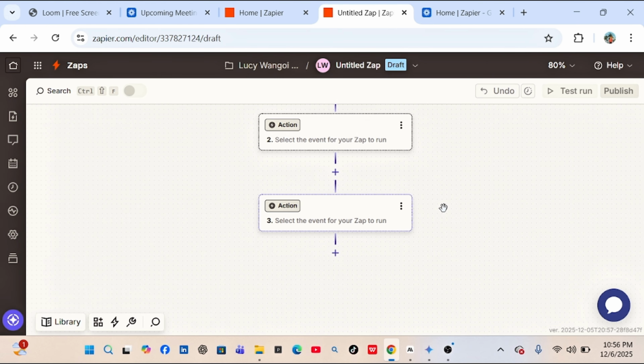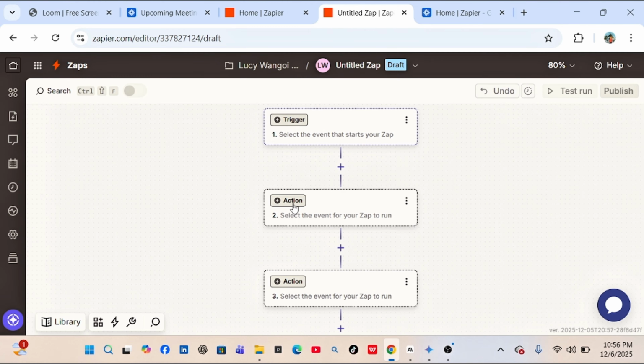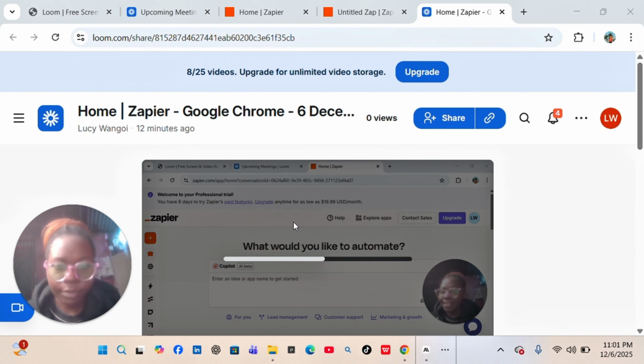Okay. So you can see here we have a trigger, we have an action, and you can add more actions.